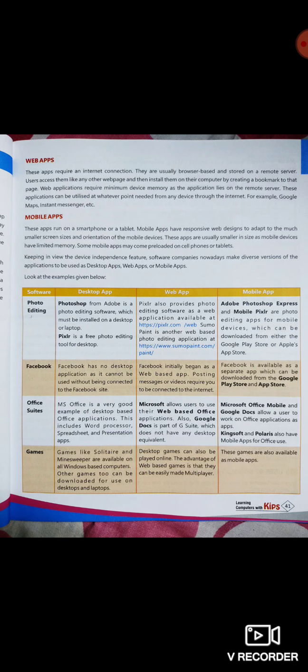Next is mobile apps. The apps that run on a smartphone or a tablet are known as mobile apps. These apps have responsive web designs to adapt to the much smaller screen size and orientation of mobile devices. These apps are usually smaller in size as mobile devices have limited memory. Some mobile apps may come preloaded on cell phones or tablets. So keeping in view the device independence features, software companies nowadays make diverse versions of applications to be used as desktop apps, web apps and mobile apps.